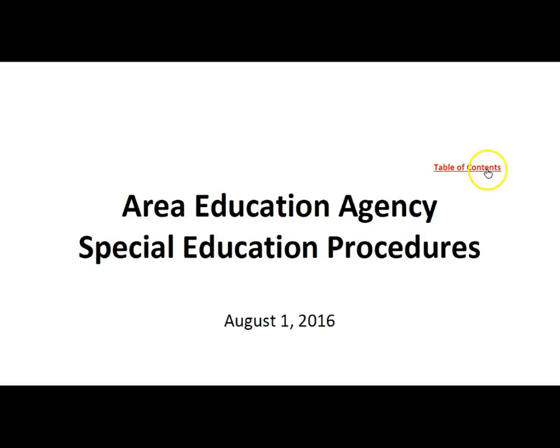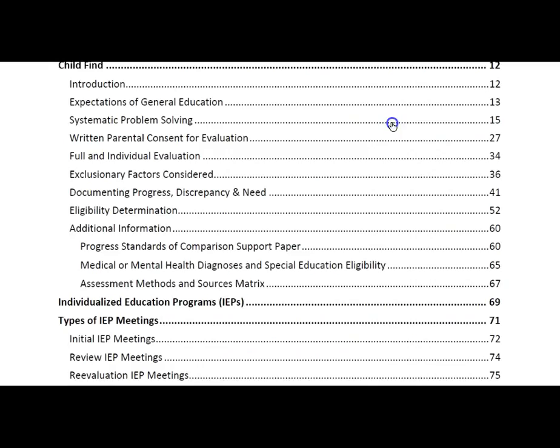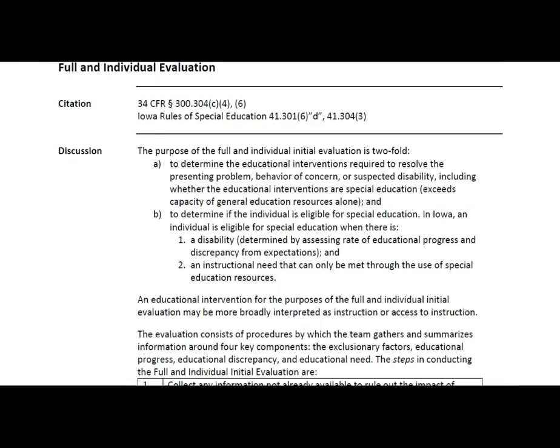You can see here, if I click on the table of contents, we get something like this, and for each section you can go directly to that section, or you can go to a detail section. This takes me to a more detailed breakdown of the section that I chose, which happens to be Child Find. If you'll notice here, while these don't look like hot links, they actually are linked. If I click on a particular topic, it will take me right there.